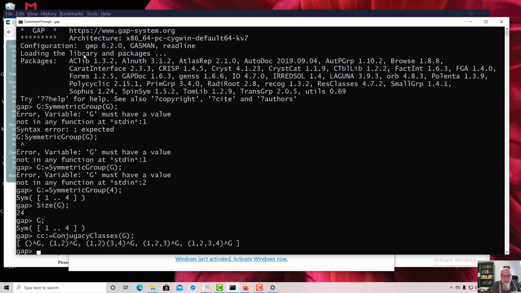Yes. How many conjugacy classes do we have? Okay. So you can see those are the permutations. Trivial permutation is first. Then you have transpositions. Then you have 2 disjoint transpositions. Then you have the 3-cycle, and then you have the 4-cycle. Those are all the conjugacy classes. And now what about conjugacy classes of subgroups?